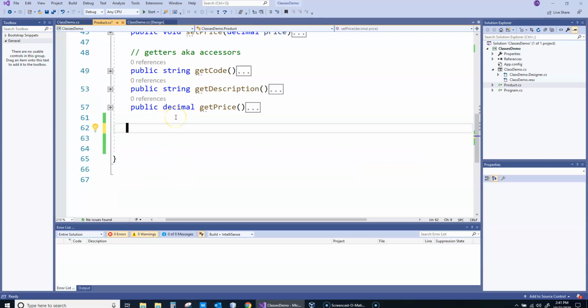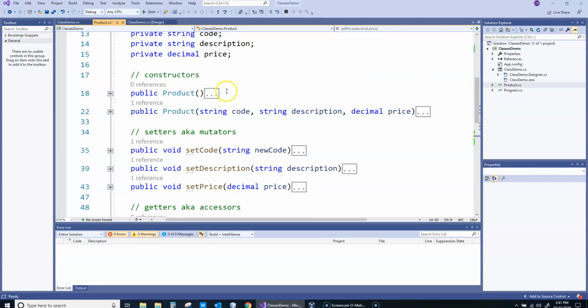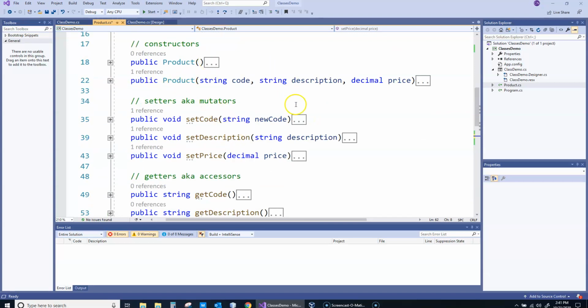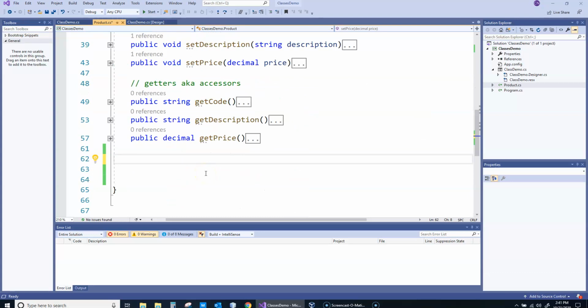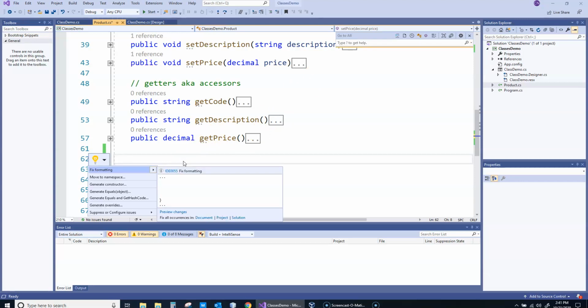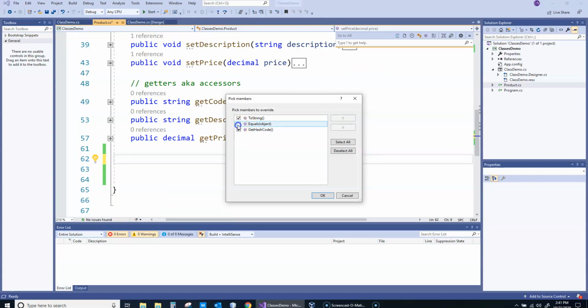It's fine. Okay, so what you'll do is you'll go to your, now this is where we left off, I think, with the code. We had the mutators, the accessors, the constructors, and all that, the private instance variables. And then if you do Control dot, I know it's a thing. You can generate overrides. So if you generate overrides, for now just pick toString and click OK; we'll talk about some of these other ones later.